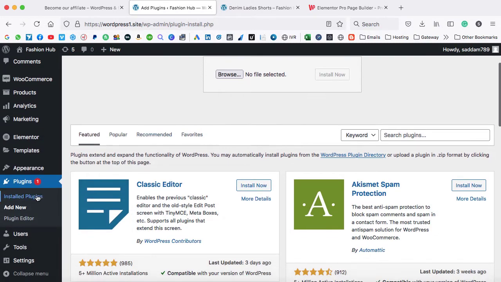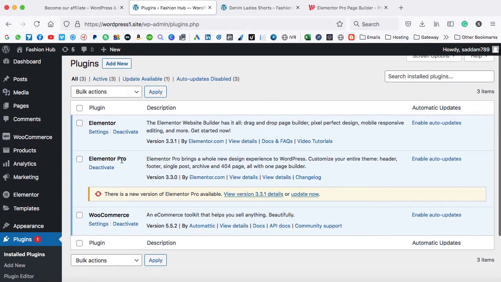I have already installed and activated the Elementor Pro plugin. So let me show you in the installed plugins section. So this is the Elementor Pro version that I have already installed. Make sure the Elementor Pro plugin only works when you have already installed and activated the free version of Elementor. So both plugins are very important.